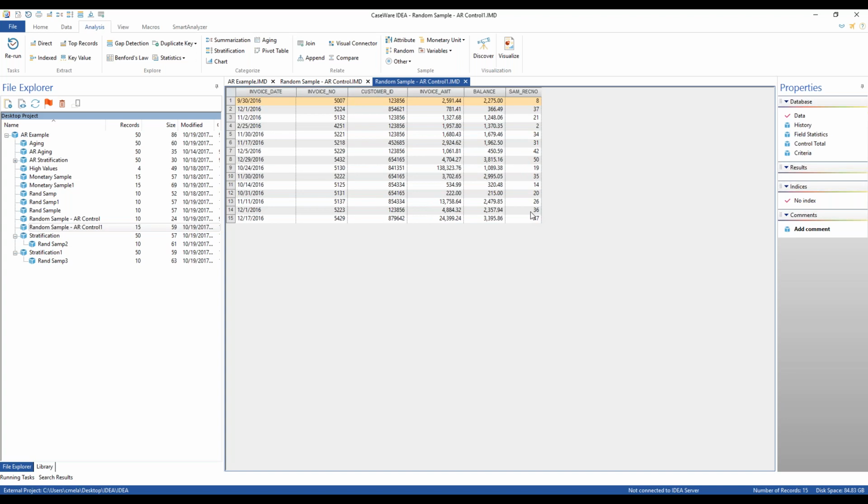And that way you don't have to go, oh, did I already pick the sample? Do I have to double check? You can just up the number, and IDEA will give you those new ones.